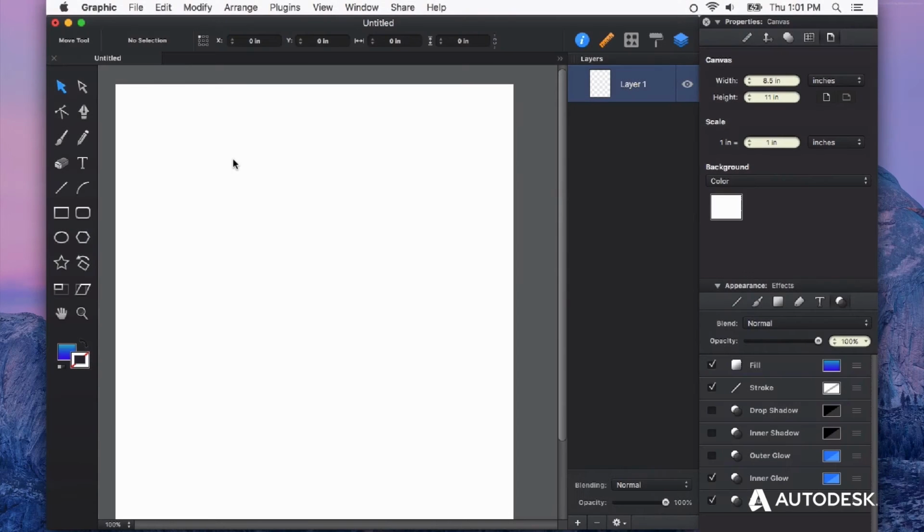A really useful feature in Autodesk Graphic is being able to copy the attributes, such as the appearance effects, color, fill, and stroke, from one object and paste those to another object. And it's really easy to do. Let me show you.